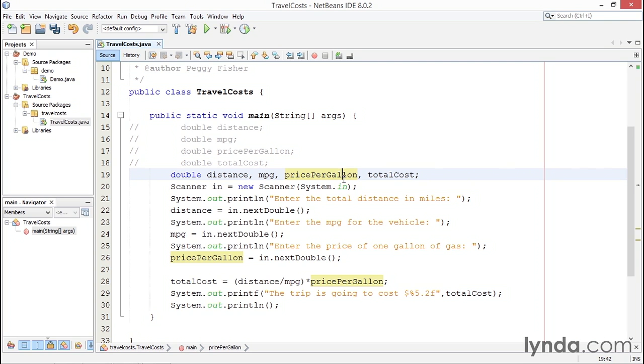Now that I have all the values that I need to calculate the total cost, I'm going to do that. Total cost is equal to, parentheses, distance divided by miles per gallon. That will tell me how many gallons of gas I need for this trip. I'm going to multiply that times the price per gallon that the user entered.